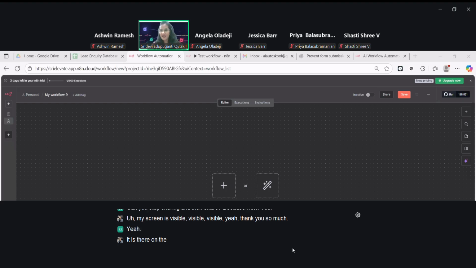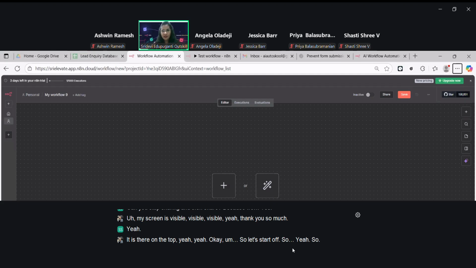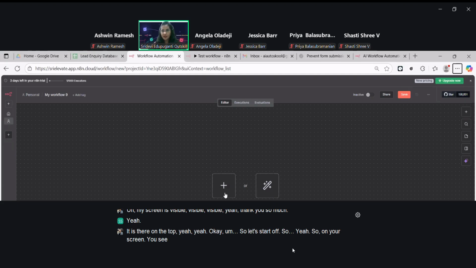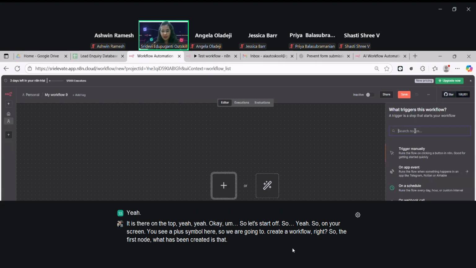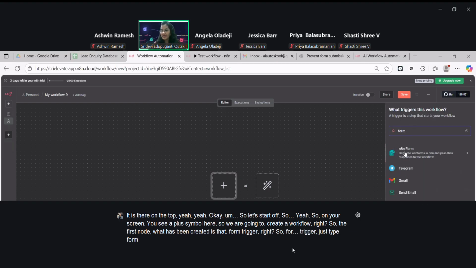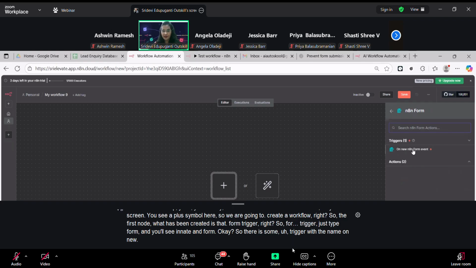Okay, so let's start off. On your screen, you see a plus symbol here. We are going to create a workflow. The first node that has been created is the form trigger. Just type form and you'll see n8n form. There is a trigger with the name On new n8n form event.